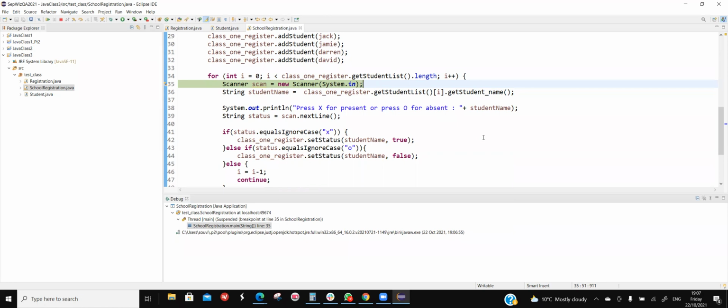Now, once I have them here, we will try to add them. We have added them to the register. Now we are trying to make them present or absent. Good stuff. Let's move on.